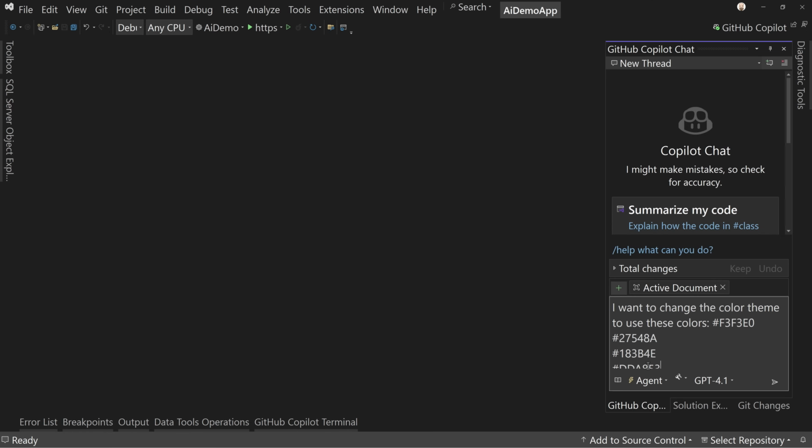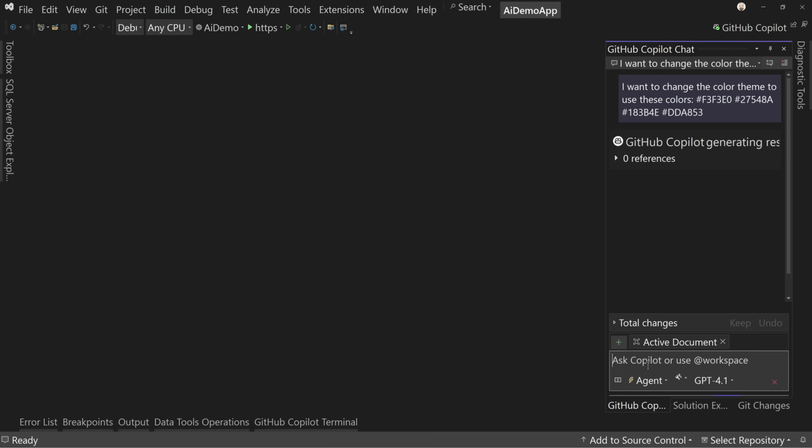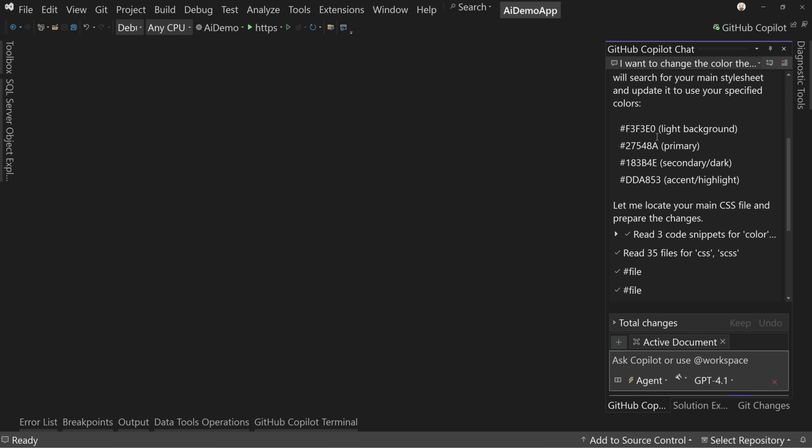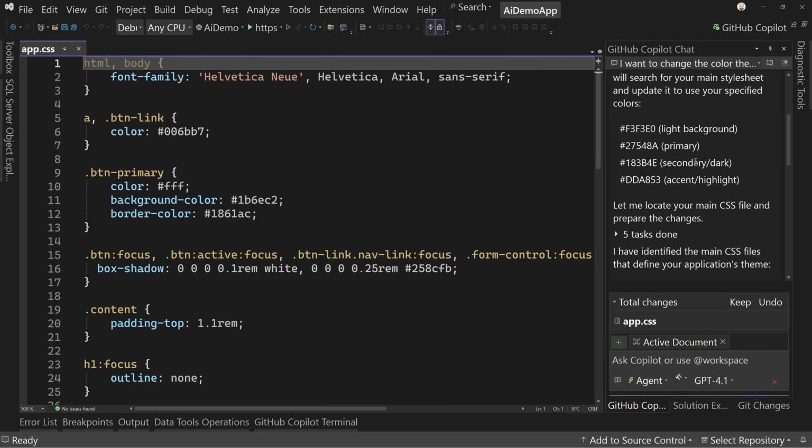I didn't tell it what those colors were. I didn't tell it which one was primary. I didn't tell it which one is the right one for text. I just gave it 4 colors. I hit enter. It's going to figure out what we should do. Okay. So it's looking at the files. It has named them. So light background, a primary, a secondary or dark, an accent or highlight color. And then it's located the CSS files that changed.